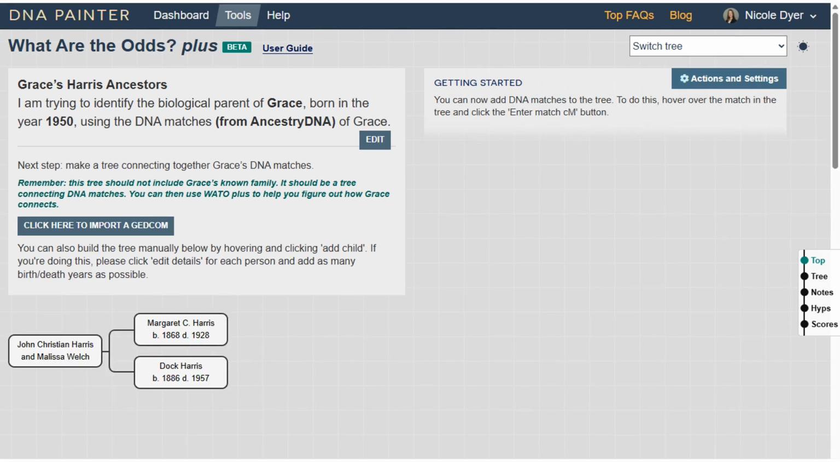So I typed in John Christian Harris and Melissa Welch, and then I put in John's great-grandmother, Margaret C. Harris, and then my mom's great-great-grandfather, Doc Harris, or great-grandfather. And then I realized that all this typing was going to take forever. I already have this in my tree, so I thought I would try the import GEDcom method.